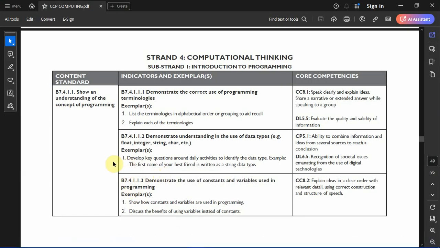In our next lesson, we are going to discuss the third indicator, which is demonstrating the use of constants and variables using programming.